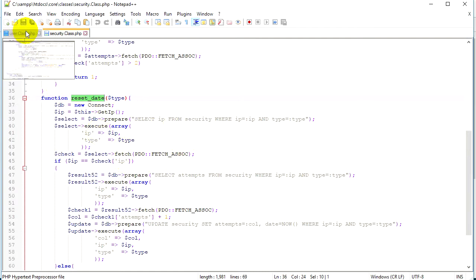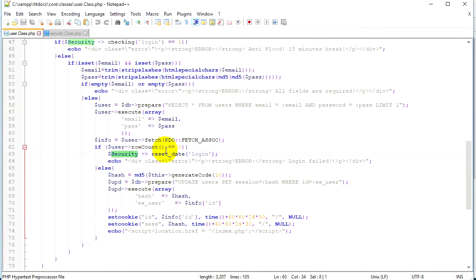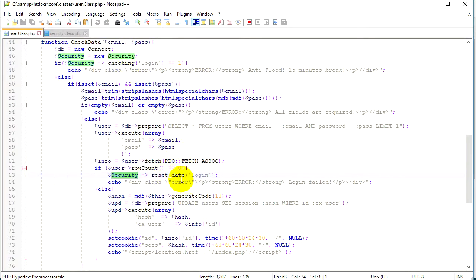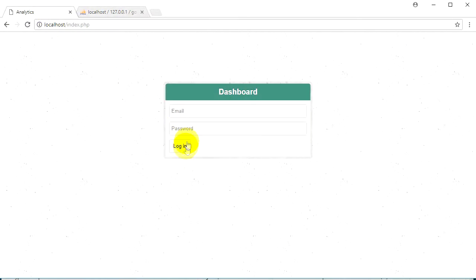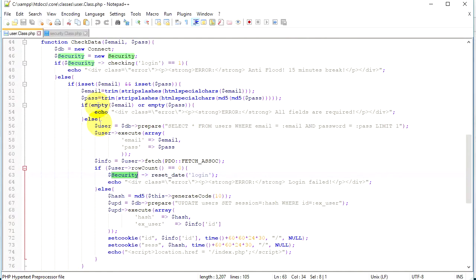The reset date function is here. I will come here and explain what each function does. I just wanted to remember where we call these functions. So we call the checking function first. This is the first time we access this function. When we click the button right here, the Ajax calls this function, and the first call is the checking function. We check if there is any attempt in the database with this IP, and if there are more than 3 attempts, then we don't allow the user to log in to the website.